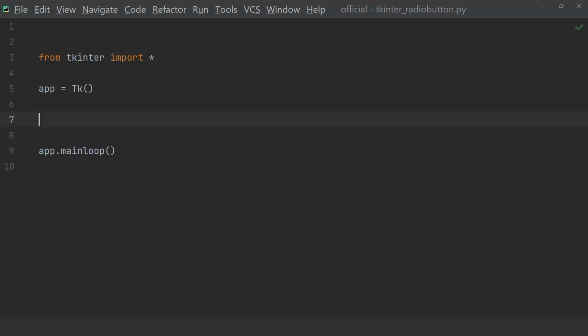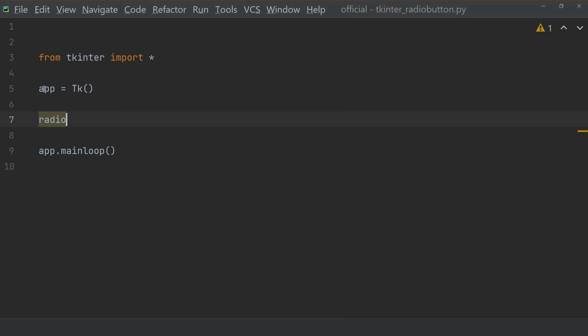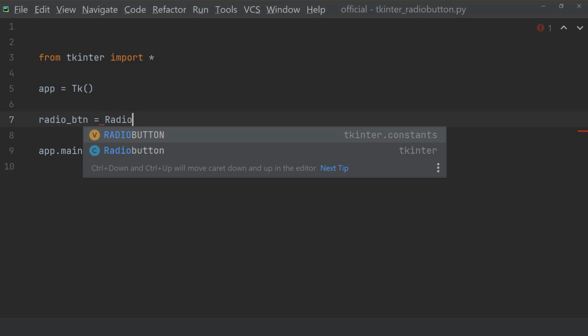As I always do, I create a variable and store my widget inside. Today I'll call it radio_button, equal to the widget. As I always say, every widget starts with a capital letter, so you start Radiobutton with a capital R, and the subsequent ones are small letters. Then I'll also show you some options you need for the radio button.